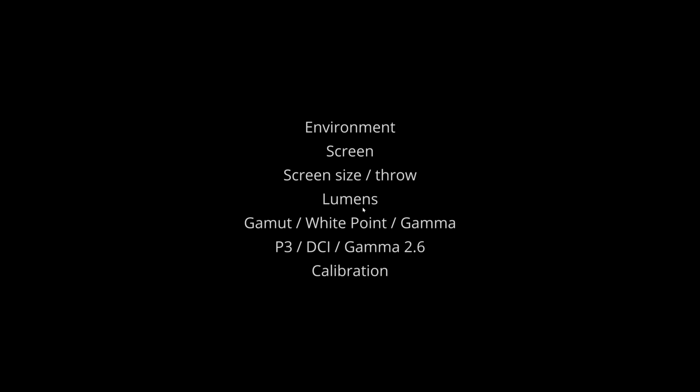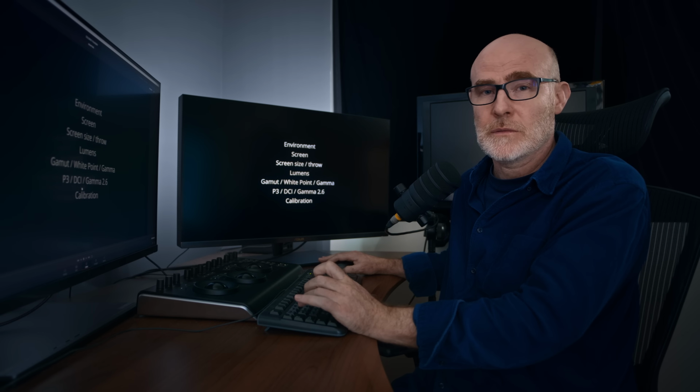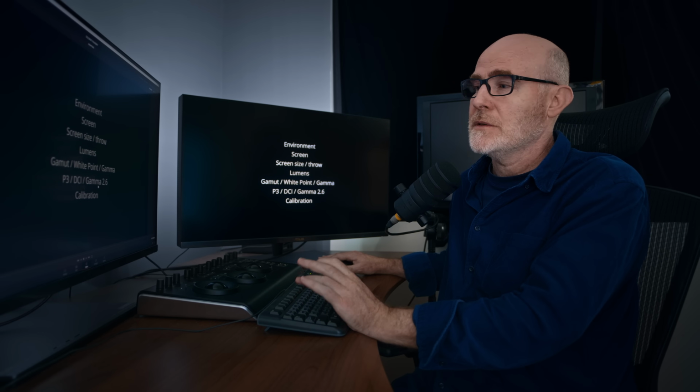You need enough lumens in the projector. You need to make sure that it can do the gamut. The white point, which is not D65, it's the DCI white point, which is around 6,200, but also yellow greener than we're used to in the 6500 monitors that are all normally calibrated to that. And also it's gamma 2.6.